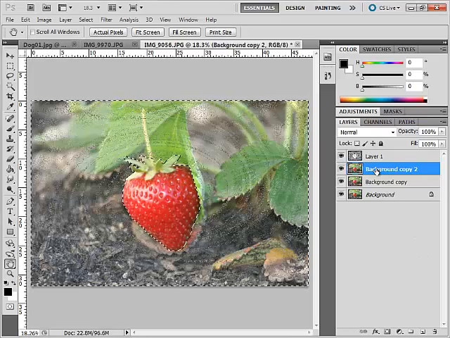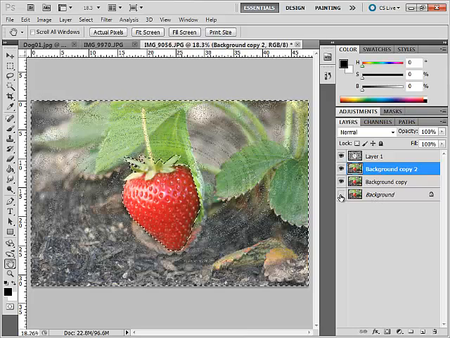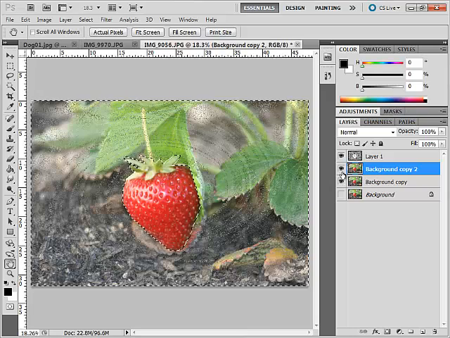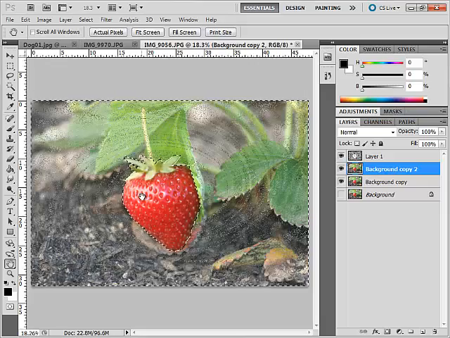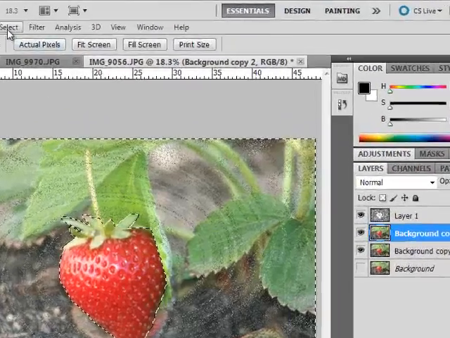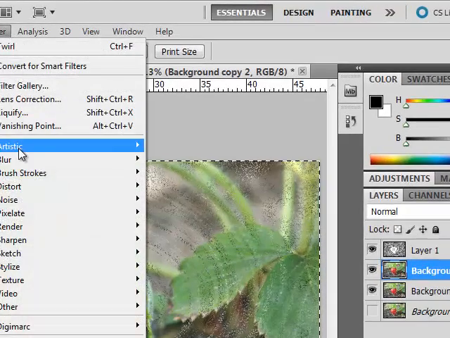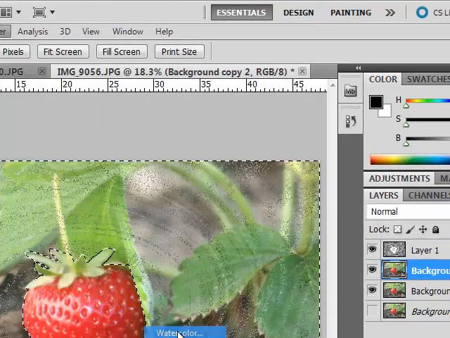So what I've done now is I've created a copy of my background layer. So I've now got 3 copies. I've got a backup, which I may as well hide. I've got the one that's active, which is there. And then I've got this copy that I'm going to try to create some additional effects with. So let's take this one. I still have my active selection from everything else besides the strawberry, and I'm going to choose filter, artistic, and I'm going to try watercolor.